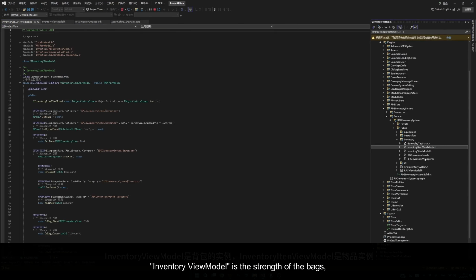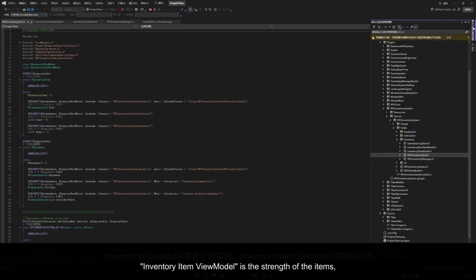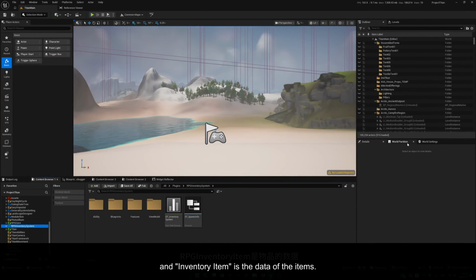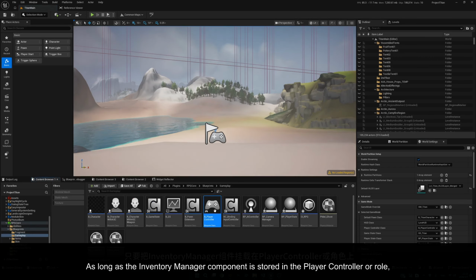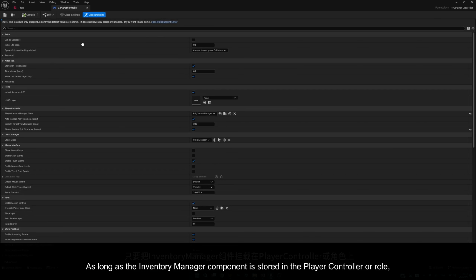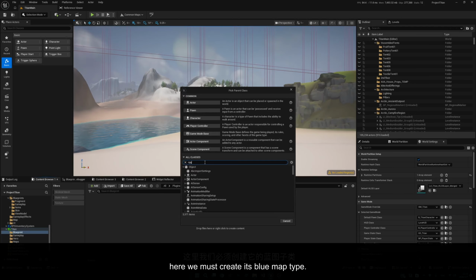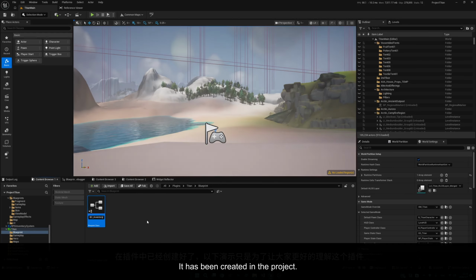Inventory view model is the view model of the bags. Inventory item view model is the view model of the items. And inventory item is the data of the items. The inventory manager component is stored in the player controller or the character. Here we must create its blueprint type. It has already been created in the project.